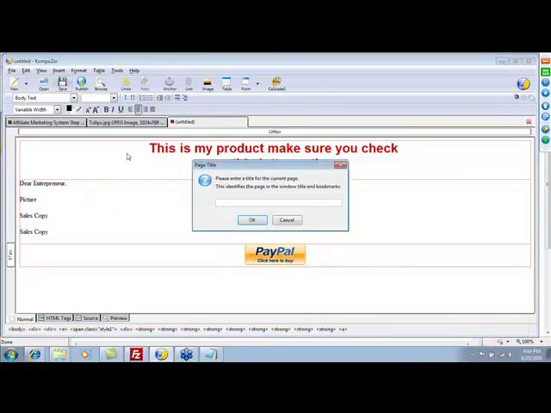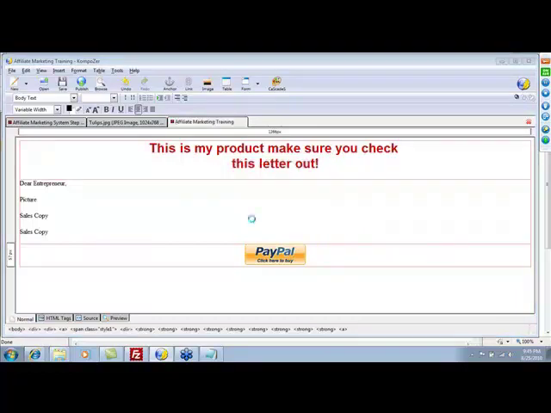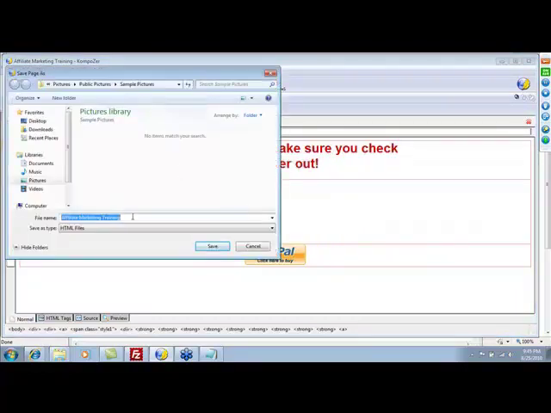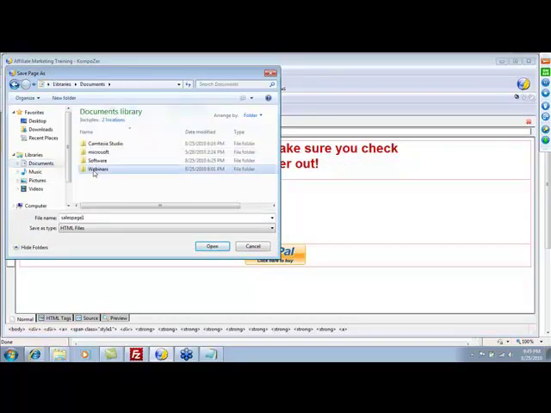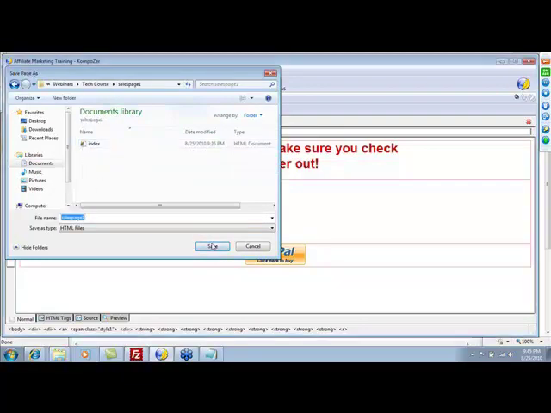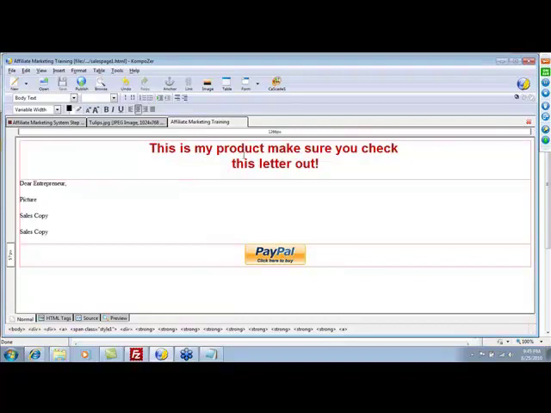And then all you have to do is save that, and it'll ask you to save it with the title. I recommend you put in your keyword here. So affiliate marketing training, do something like that, and then you can hit OK and go ahead and save this as sales page 1. You can just browse through your computer to find where to save it. And there it is. So there's your very basic sales letter.